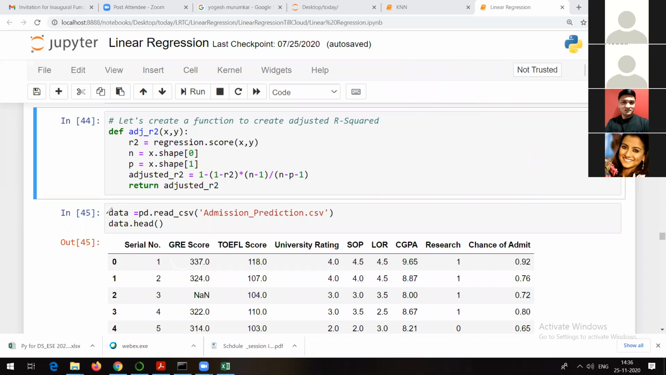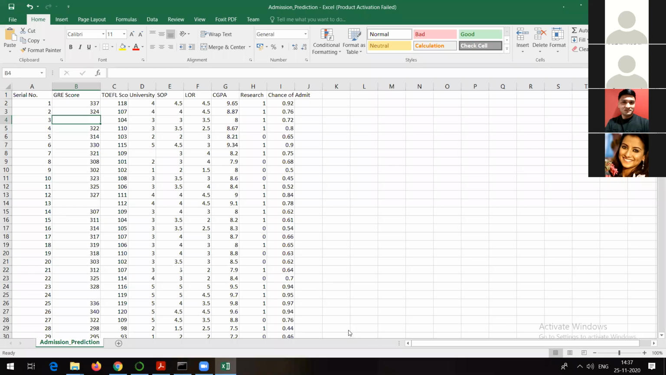Now the first step is data fetching. So what am I doing? I am using the pandas package, pd.read_csv. What is this admission_prediction.csv? This is the CSV file which I have shown you earlier. I hope everyone has understood the data. So we are just trying to fetch that particular file.